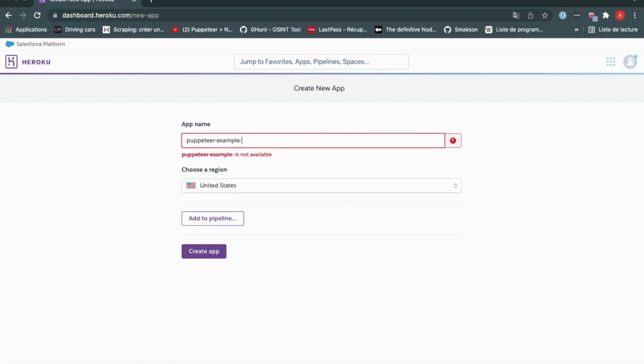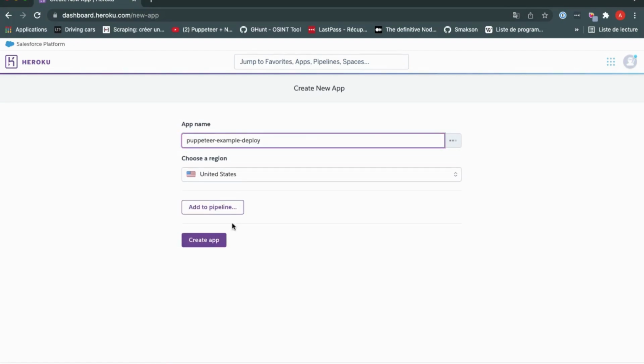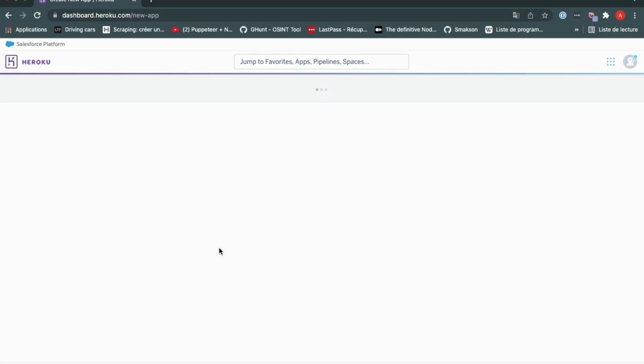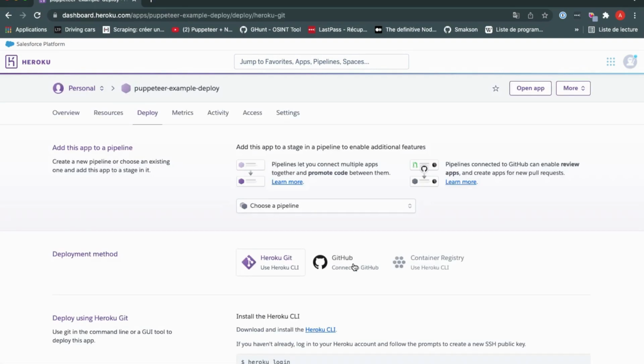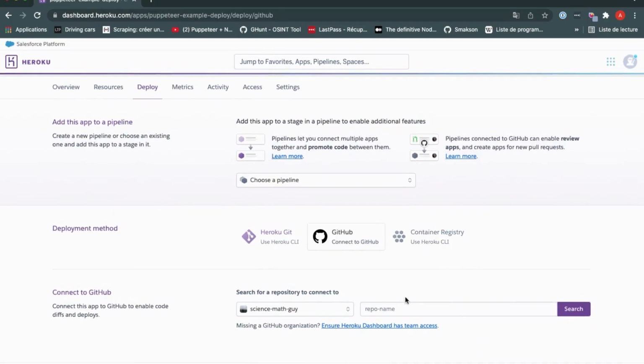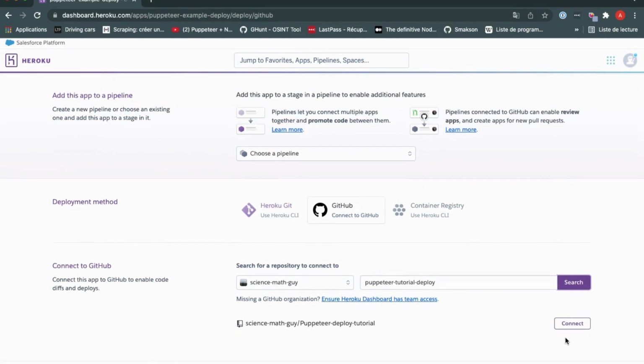You're going to go on Deploy, click on GitHub. Then you're going to search for your repo name. Mine is Puppeteer deploy tutorial. Then you search, you connect to it. This is basically gonna connect to your repository. So this is very useful.